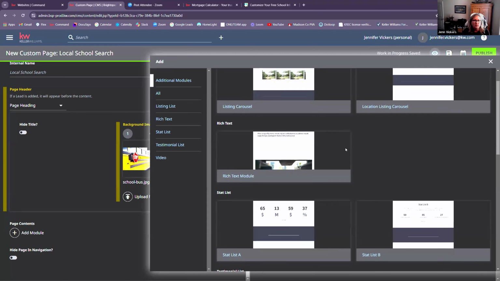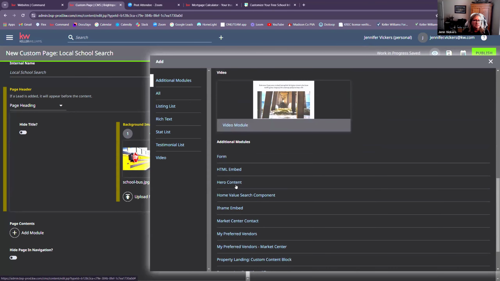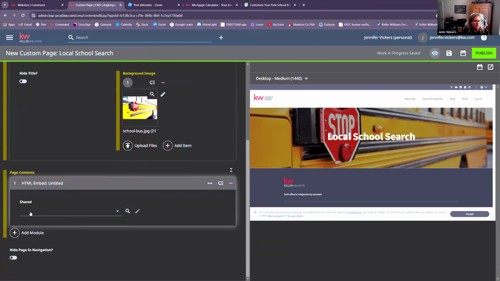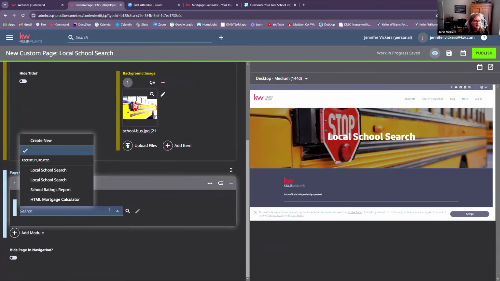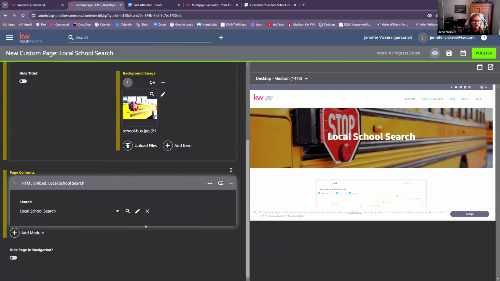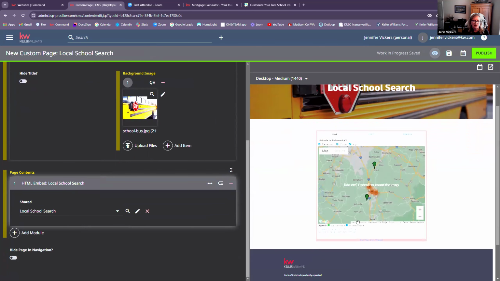So now the one that we want to click on is the HTML embed because that's what we created a little while ago. So click on the HTML embed. And under the shared, we want to click on the one that we just created. I've already got one in here, but let's go ahead and click that in there. So this is what I created. And then below it, let's go ahead and put in a contact me in here.